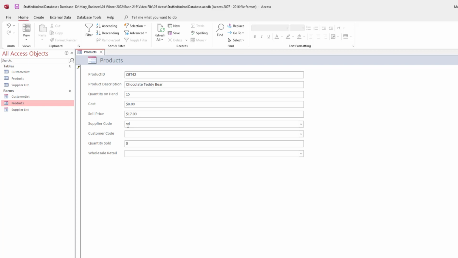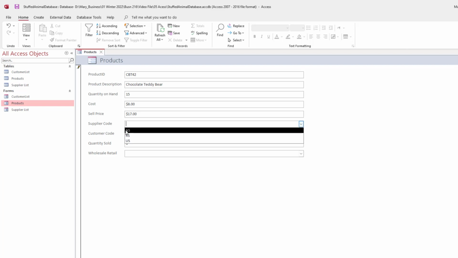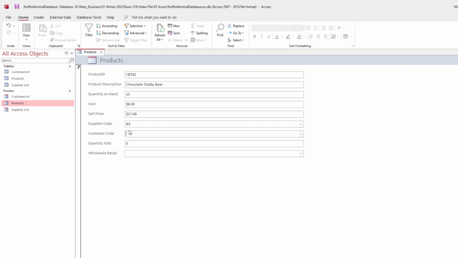So if we type anything that is not in our lookup wizard, that will not work. So I will backspace that and I will use my arrow here and select supplier code AS and tab to go to the customer field. And again, let's test this to see if it will work if we enter something different. And we see that also doesn't work if we enter anything different than what we specified in our data type. So I will backspace that.